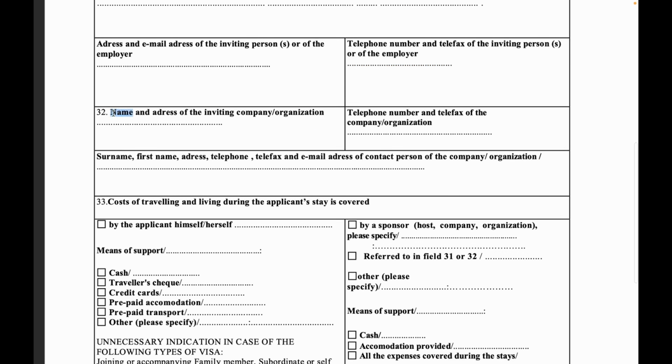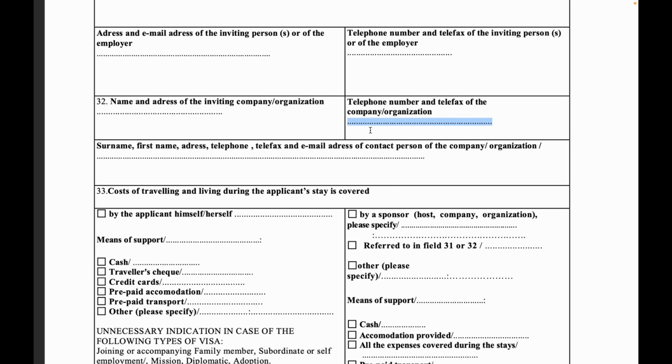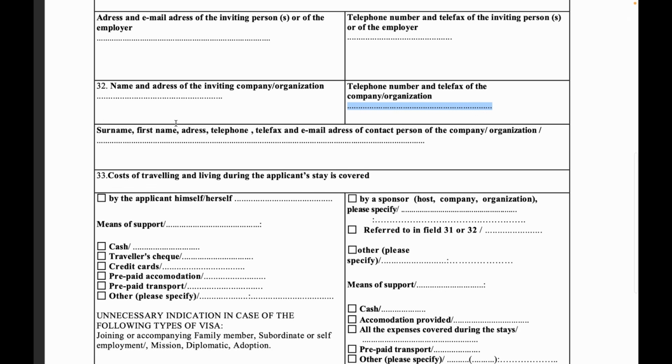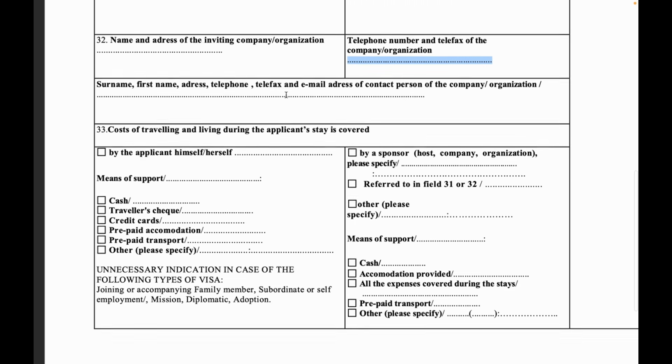Then 32 is for those who are going for work. It is for the inviting company or organization. You can write not applicable, or you can simply again write the name of your university, and similarly you can provide the information of your international office. Otherwise you can write not applicable in 32.